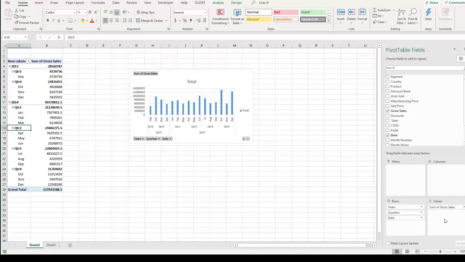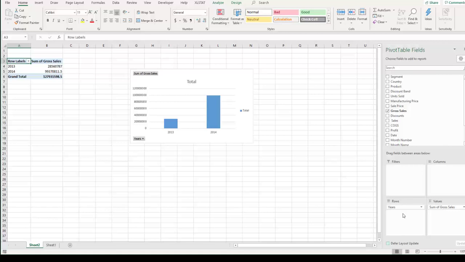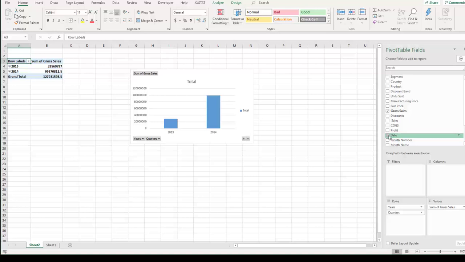If I'm only interested in the year, no further slicing and dicing by quarters, I can remove it from here. If I don't want to see the month, I can remove that also. So you can play with this in many different ways. If I wanted to get them back, you can get them back. Okay.